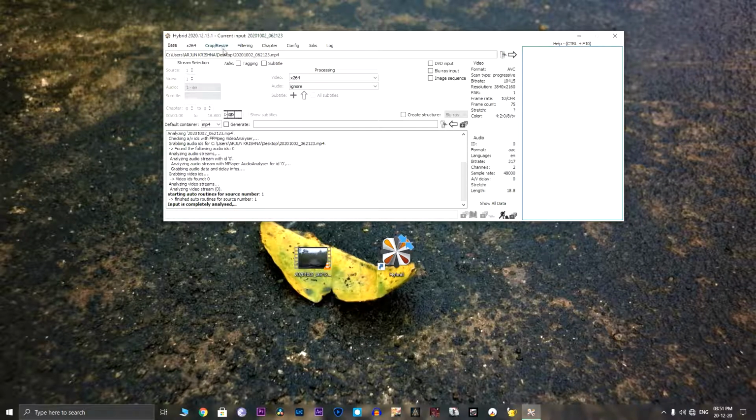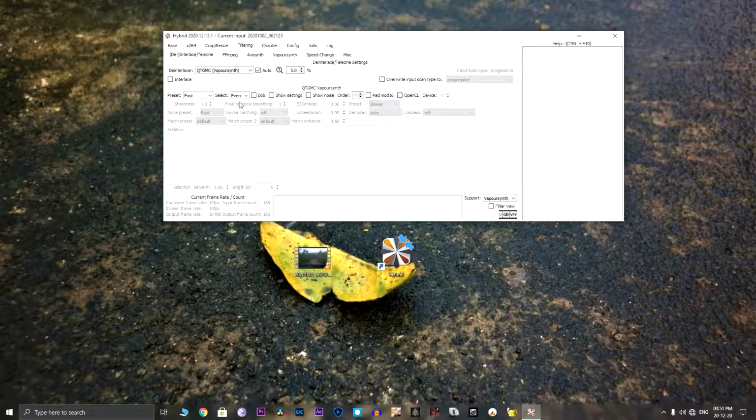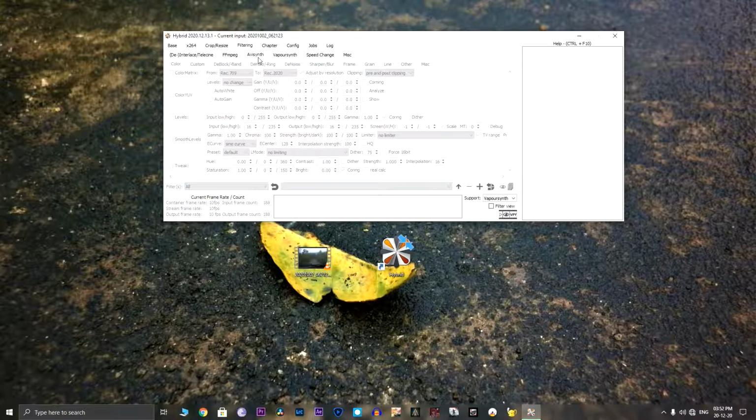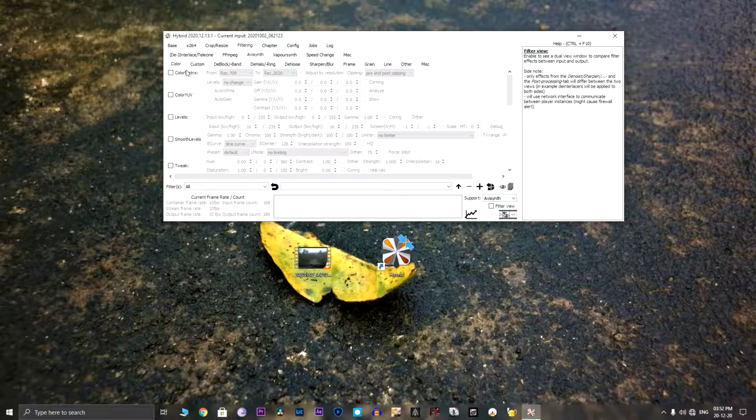Now what we need to do is go to the filtering tab. Then you can see an option called AviSynth. I'm just going to click on that. Now all the options are grayed out. To make them visible, we need to go to the support and enable AviSynth. As you can see, everything is now visible.